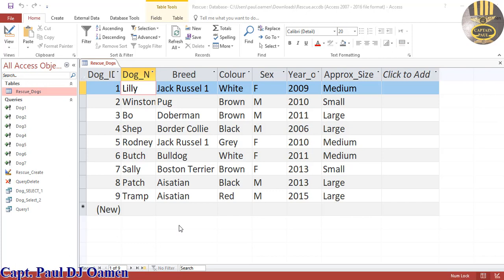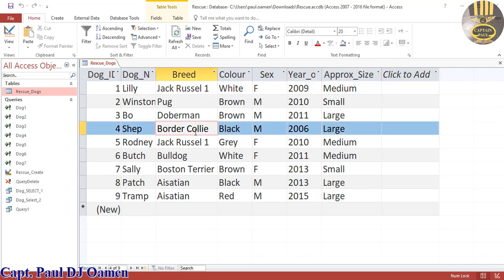Now, what I just want to show you guys is how to update. So let's choose one of these records that we're going to update. I'm going to select number 4, and that is the breed border collie. I want to change it from large to medium.